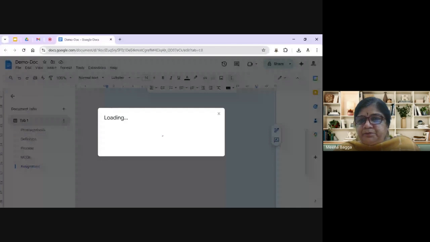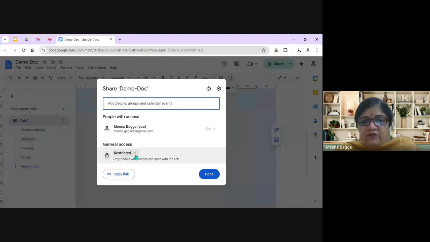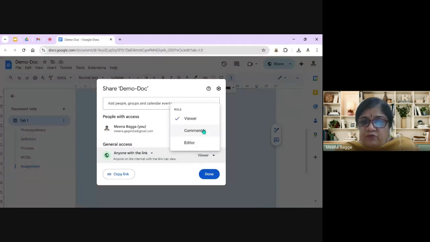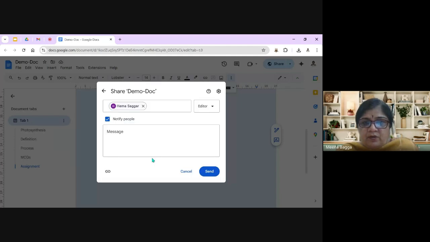and it is taking some time. If I want to share it, first of all, I have to change this from restricted to anyone with the link. By default, it gives us viewer, but if we want editor or commentator, we can choose, copy the link and share where we want. But if we want to share directly, I can come here. You can see, let me just share it with Hima ma'am. By default, when we click on top, we choose any person on the top. It is editor by default.